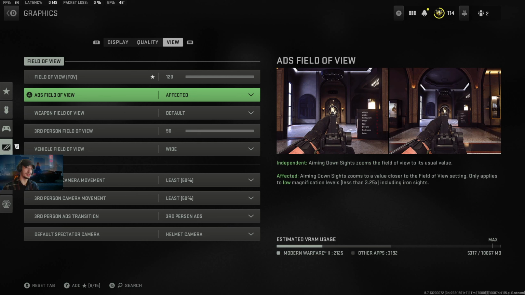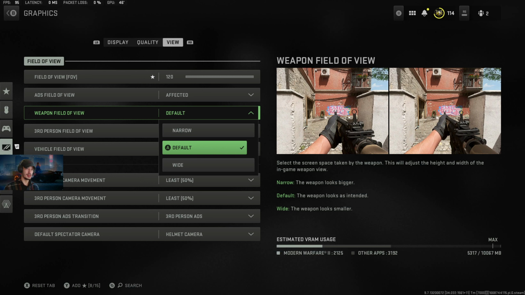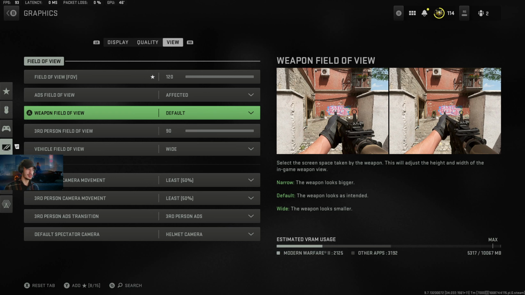Affected field of view, this is really important. This will make your gun look and feel a bit, comment on dit ça, a bit further from you while you shoot. So your gun will appear smaller and you'll be able to control your visual recoil a lot better. Weapon field of view, this is something that I haven't really bothered checking, but I guess that it doesn't make a lot of difference.